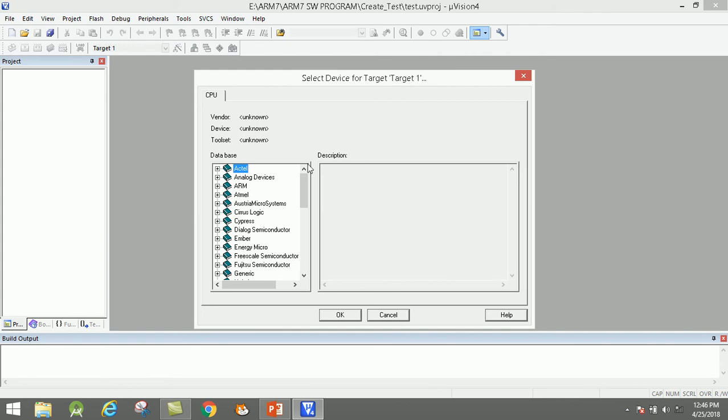After this we get the select device for target window. Now here we are going to use some particular ICs, the ARM7 IC. There are different makes. In our case I am going to use NXP, founded by Philips. Expand this. Under this we have so many makes. Here we have to go for LPC 2148. You can see that LPC 2148.